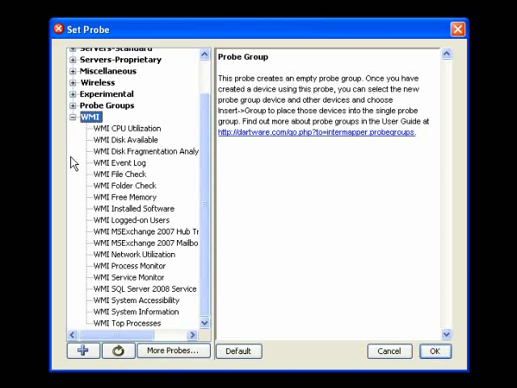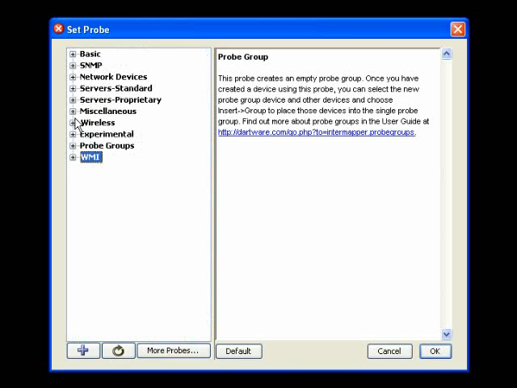Use WMI probes to get detailed information from Windows servers or workstations through the Windows Management Instrumentation interface. Get information about CPU utilization, available disk space, disk fragmentation, available memory, network utilization, process and service information, accessibility, and a number of other Windows systems. To use WMI probes, InterMapper must be installed on a Windows machine. For more information, see the WMI probes tutorial video.